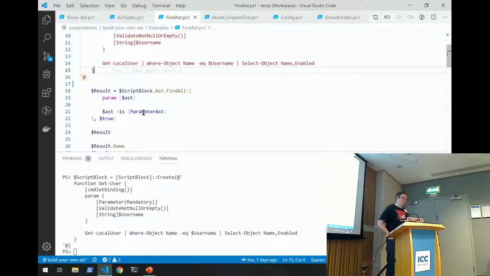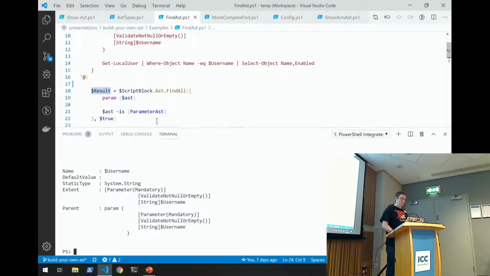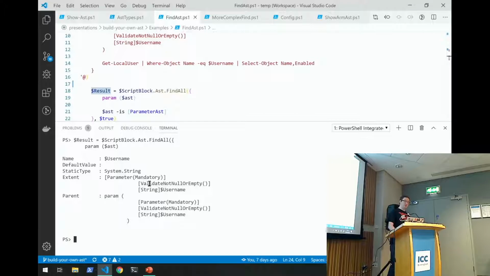So in this case, I'm saying, for every AST you pass in, check if it's a parameter AST. If it's not, I don't care. If it is, let me know. And then it also takes a true or false to say, should I go into other script blocks within this, basically recursing down the tree. So, okay, let's find me all of the parameters, and I get one, because I only have one. But it returns the AST element for it, which includes what it's called, the types, the extent of it, and what its parent is. So I can see, okay, the parent is the param block.